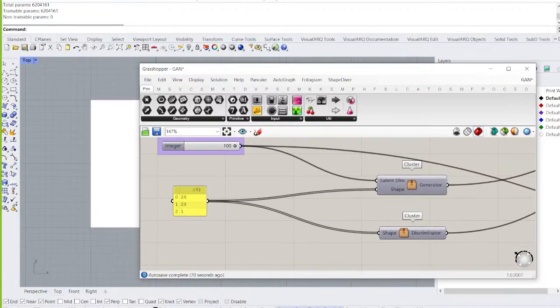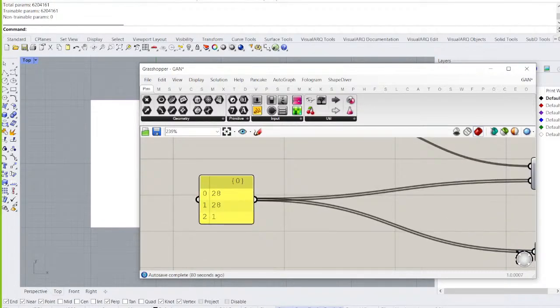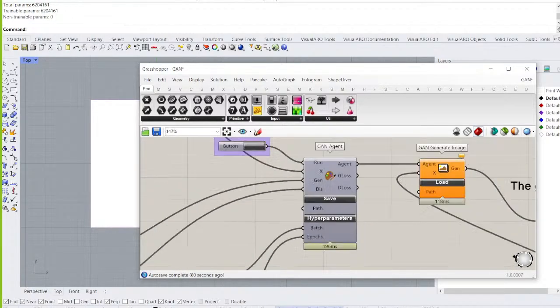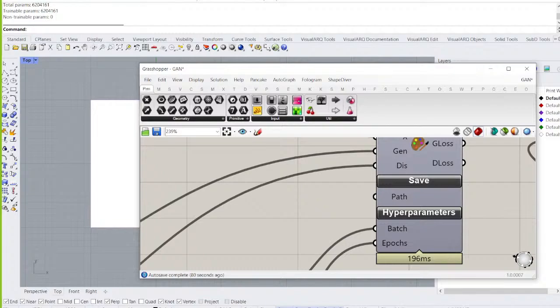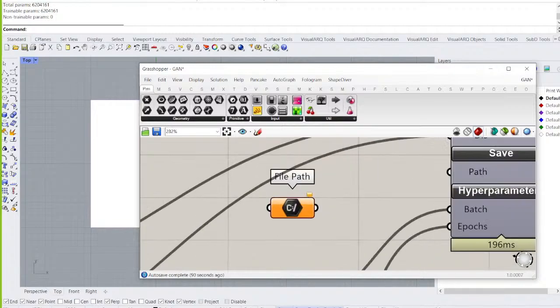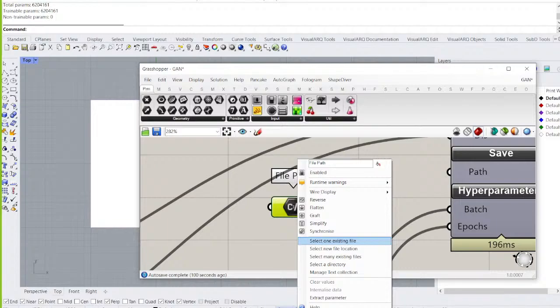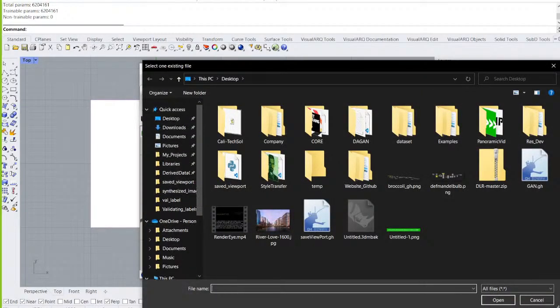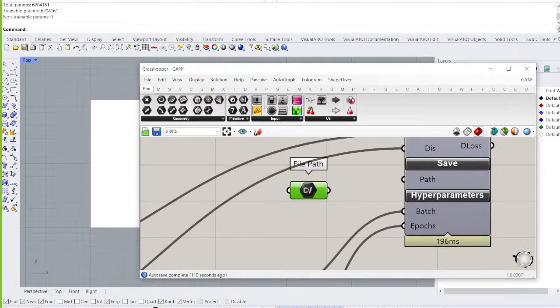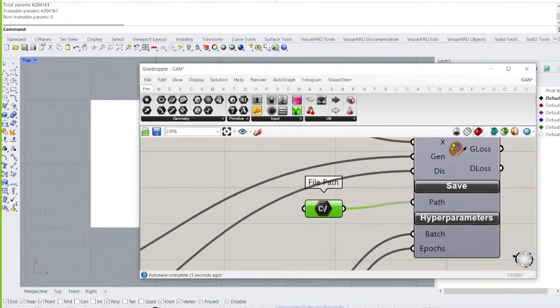Now we have the shape of 28 by 28 by 1, and we're going to provide the generator and the discriminator. We could also save our trained model just by providing a path for your saved file, and save it in your PC. Let's say a desktop. Select a directory and have it on the desktop in a new folder. So now you would have it like that.